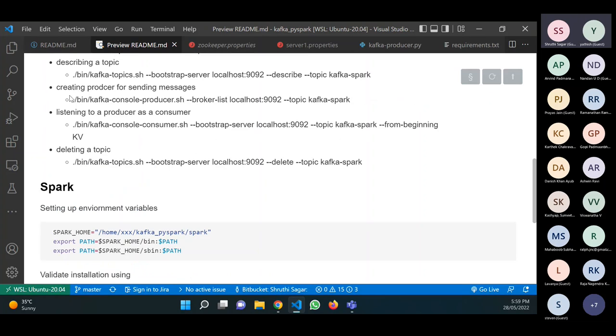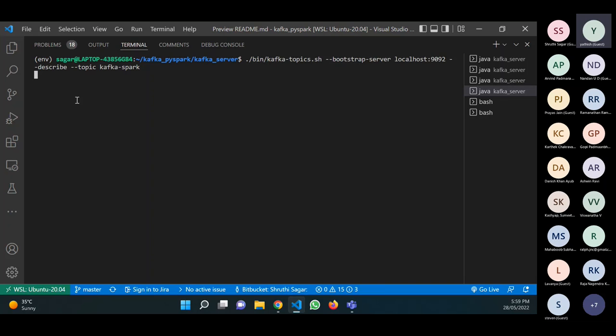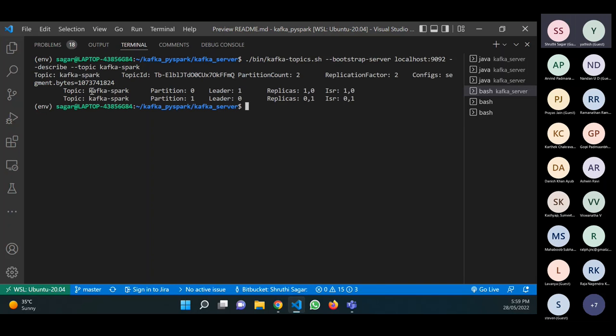So now let's describe what this topic contains. We have Kafka Spark as our topic, and we have two partitions, and we have one leader replica. We have all of this and another set of information here as well.